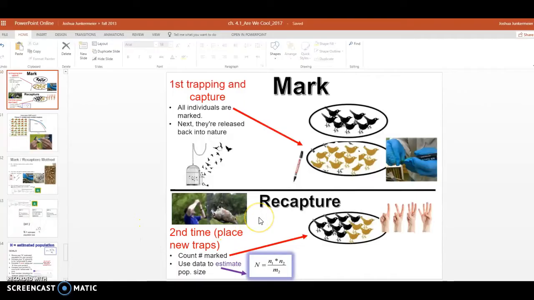On our second day, we will recapture them. We will capture a bunch of crickets. Each team will have a bunch of crickets, and some will be marked, and some will not be marked. Your job the second time is you're going to count the number marked. 1, 2, 3, 4. 4 marked.